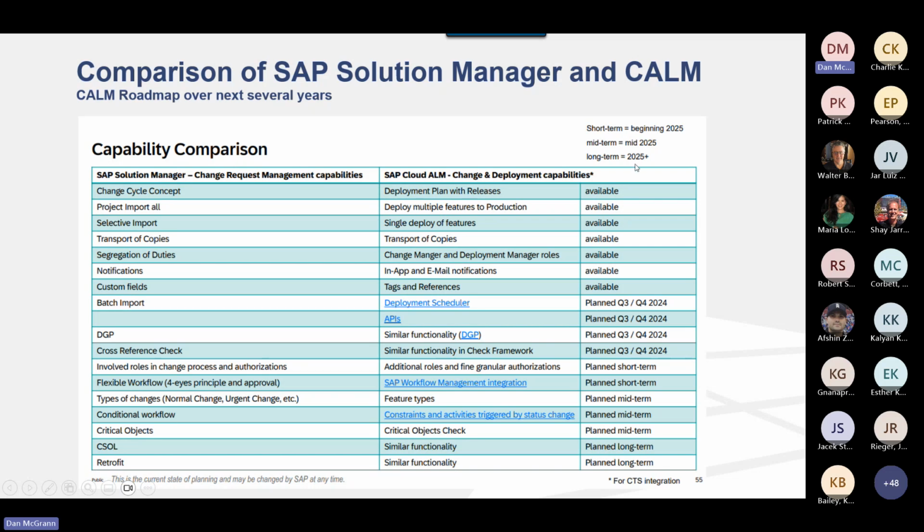You can see that some of them stretch out to 2025, 2026 and beyond, and this is currently from SAP. So keep an eye on this. It keeps on changing. Some features come in and out. Some timelines change, but that's certainly something to keep an eye on in the COM space.